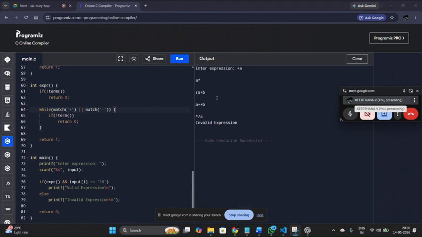In this way, we have tried both valid and invalid inputs, and we have got respective outputs like valid expression and invalid expression. This parser's main goal is to tell us whether the expression is valid or invalid, and it shows whether the syntax is correct or not.